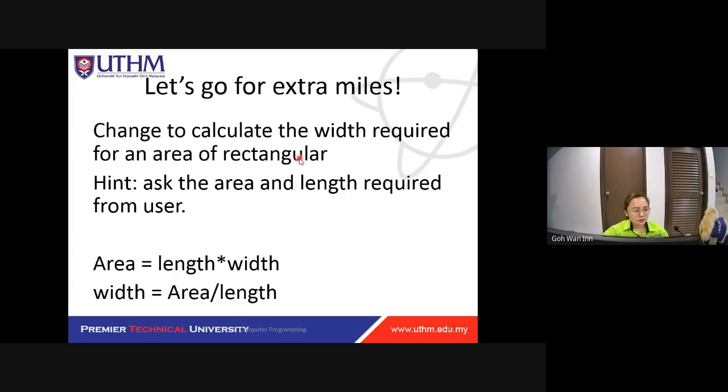So let's go for extra exercise. Now I change to calculate the width required for an area of rectangular. Hint: ask the area and length of the rectangular from the user. Sometimes it's like this. The equation given in the task is area equals length times width, but you don't want to calculate area. You have the area, but you want to calculate the width. So you need to rearrange the equation to become width equals area over length. After you rearrange the equation, then you can calculate.